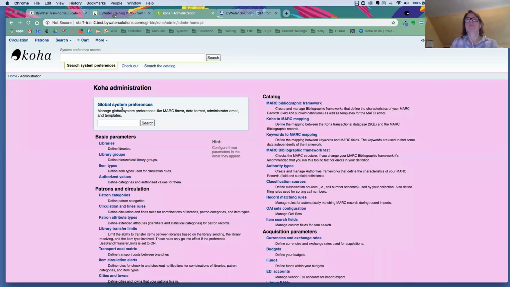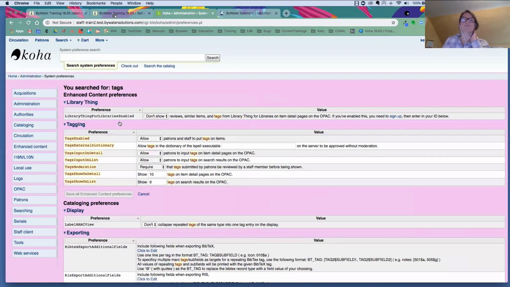Okay. So I'm going to go into my system preferences and just type in tags. For you to turn this feature on, there is no separation between emoji tags and word tags. So once you have this set to allow, words and emojis are allowed. So you would make sure that that was set to allow. If your library is already using tags, then the emojis will just show up with that little smiley face as I showed it.